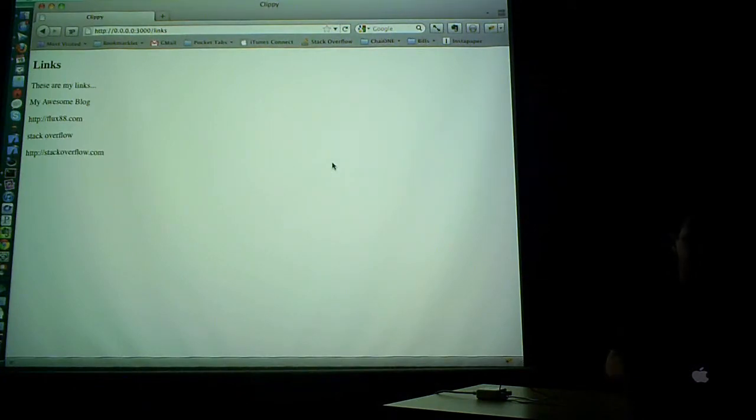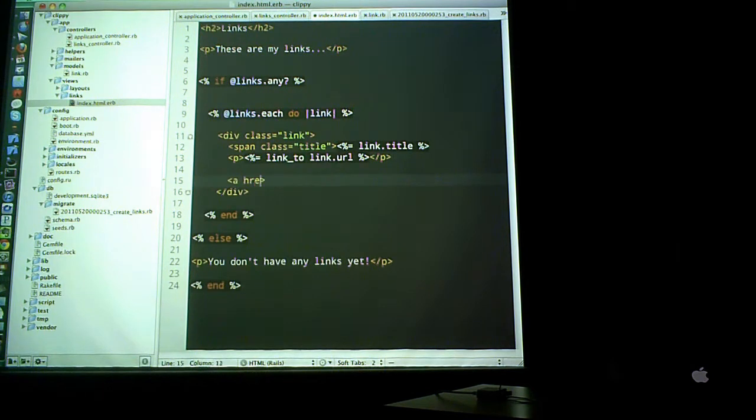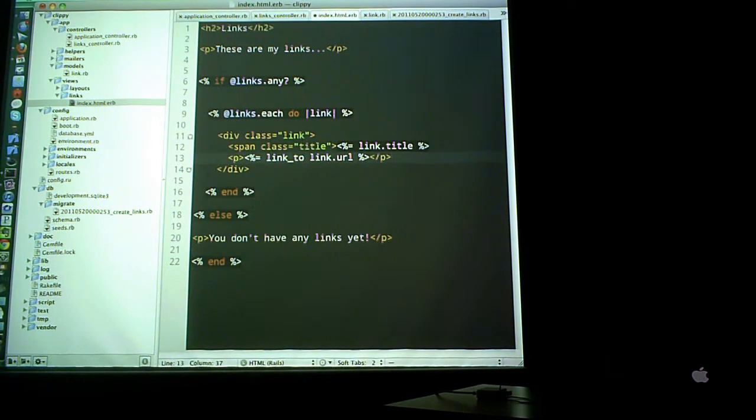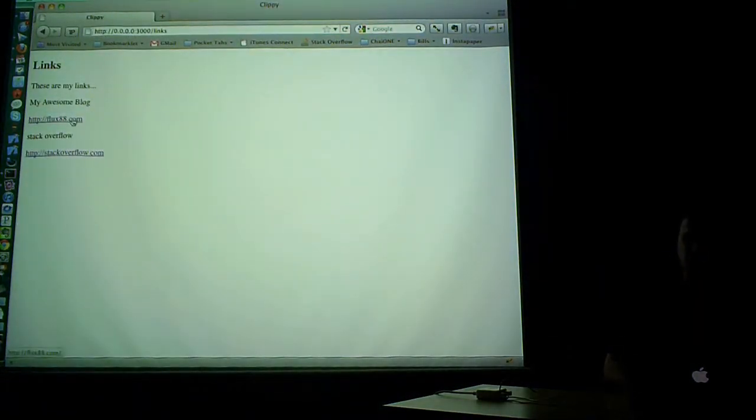Right. So obviously we want these to be links, right? So I can say link to, which is what's called a helper. I don't want to write code like this, where I have to intermix Ruby inside of a string. It gets really cumbersome. So when things become cumbersome in a view, you want to make a helper. And Rails comes with a helper called link to. The first argument is the text. The second argument is the URL we want it to go to. So now those are links.